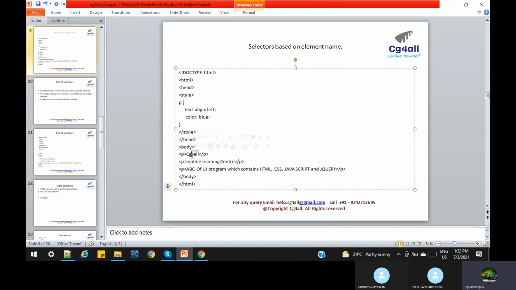So we have a P tag, and another P tag, and another P tag. P is an element name, and P is a paragraph element. If we want to handle all the P elements with CSS using the element name P, then this style should be reflected on all the P elements. The text align is left and the color is blue. Let us run this example and understand.